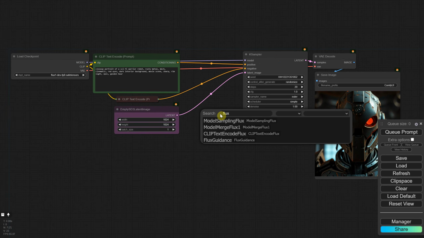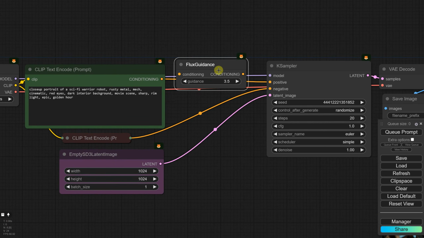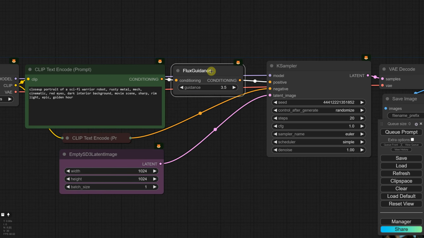The default value is 3.5, and since our CFG is locked to 1, we can use this guidance node to influence the image. It's somewhat similar to CFG, but not quite the same. This node doesn't affect the Schnell version, it only works with the Dev version. Connect the conditioning from the positive prompt, and then connect the conditioning to the positive input on the K sampler.